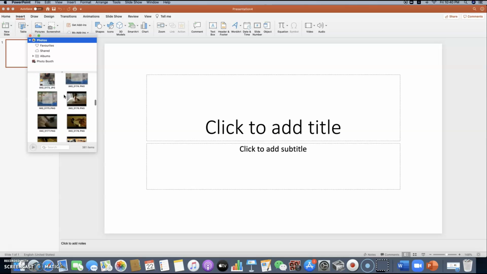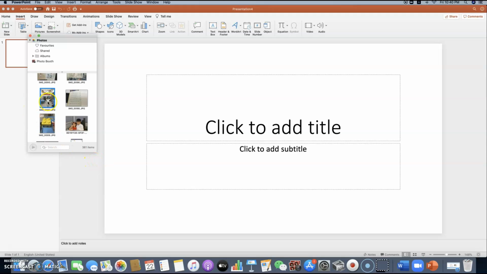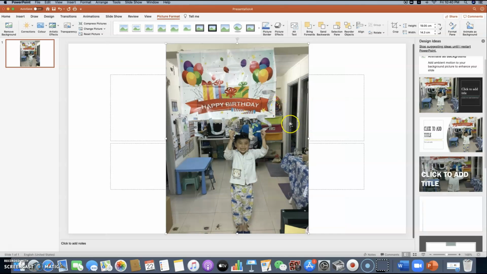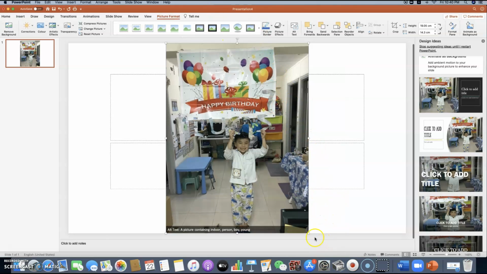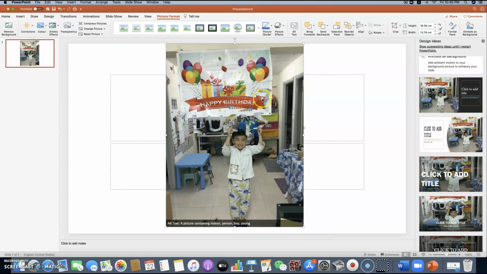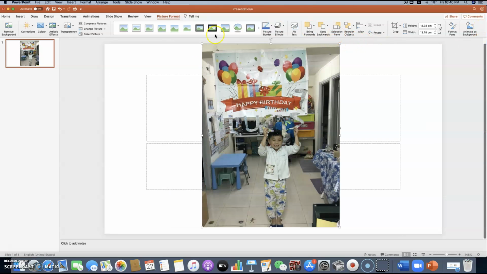I'll choose one to insert here. What should I choose? Maybe I should choose this, my birthday party. And maybe you can pull it to here. Yeah, there it is. My birthday party when I'm 7 years old. Okay, and more design ideas. Let's cross it.